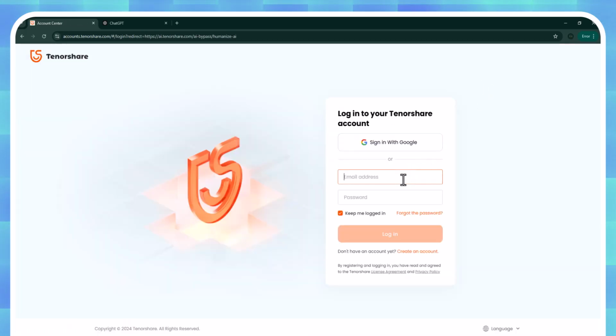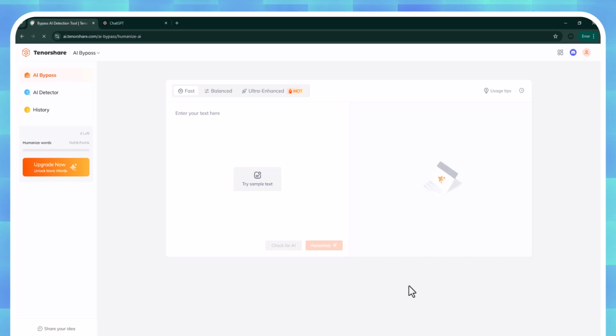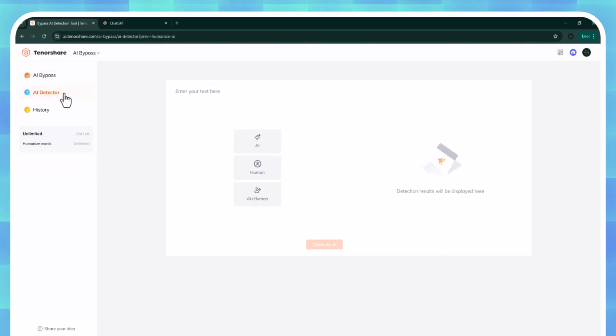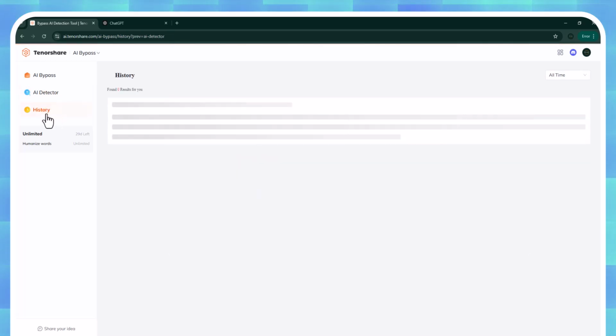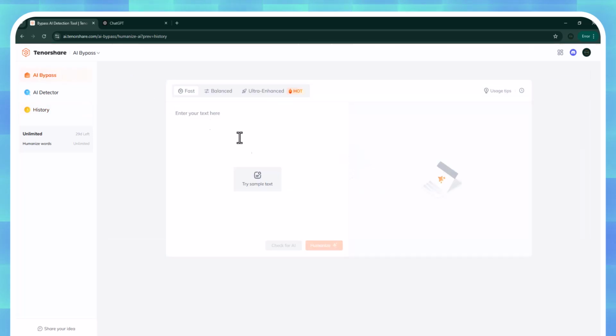What's even more impressive is that this tool not only modifies your text to make it appear more natural, but it also comes with an AI detector. This detector compares your text with over 10 different AI models, giving you an extremely high level of accuracy. So not only can you hide the fact that your content is AI generated, but you can also double check that it's undetectable by multiple systems.